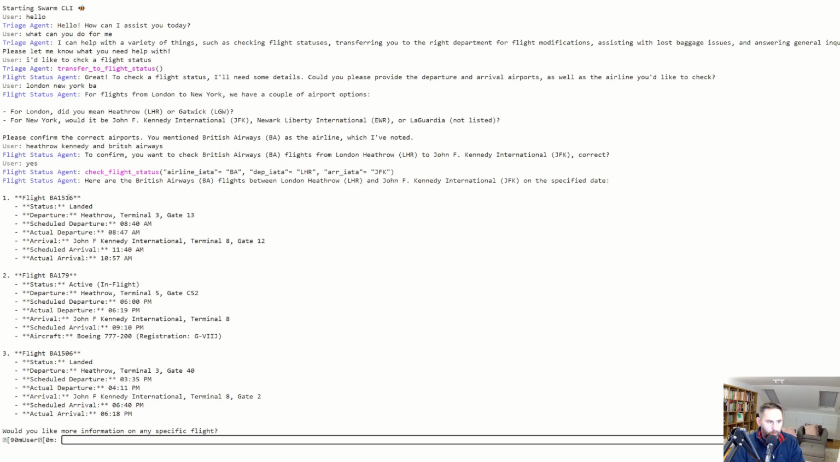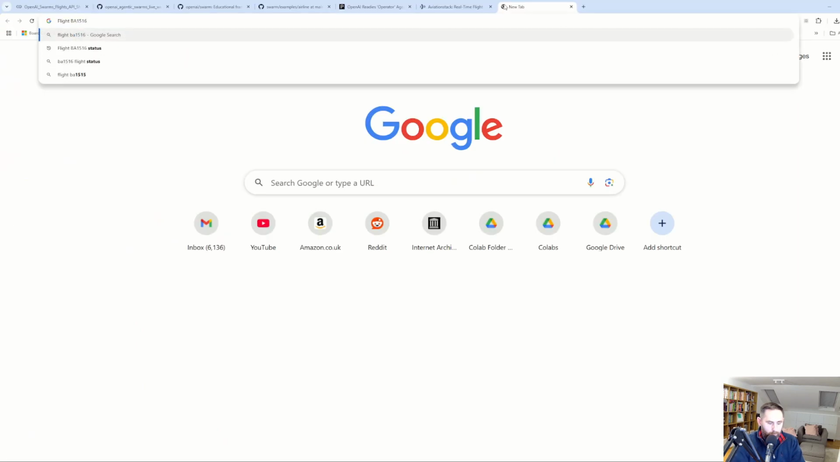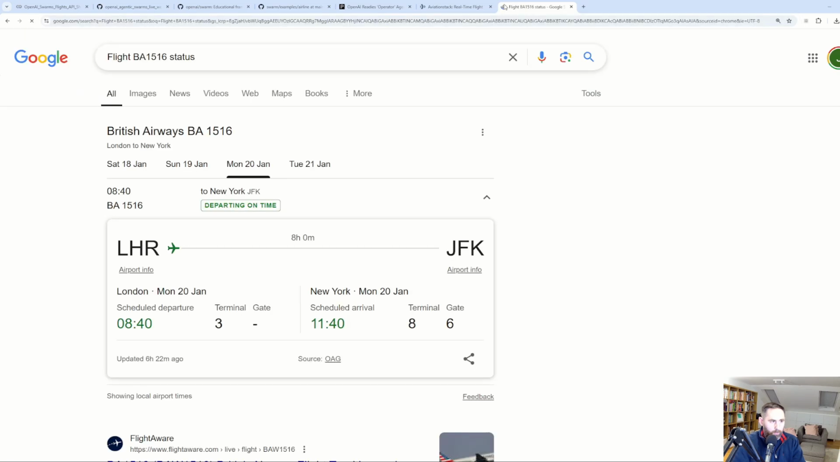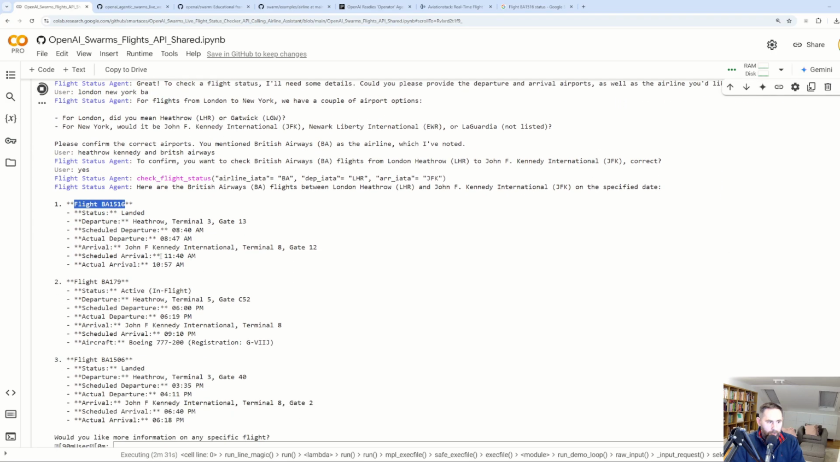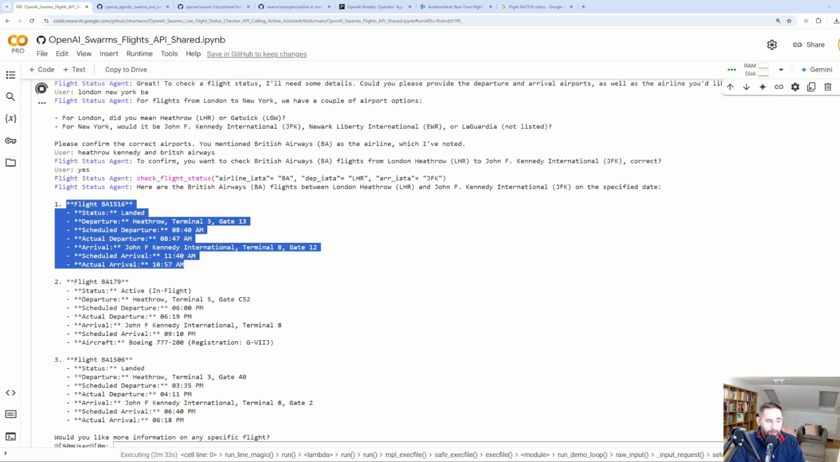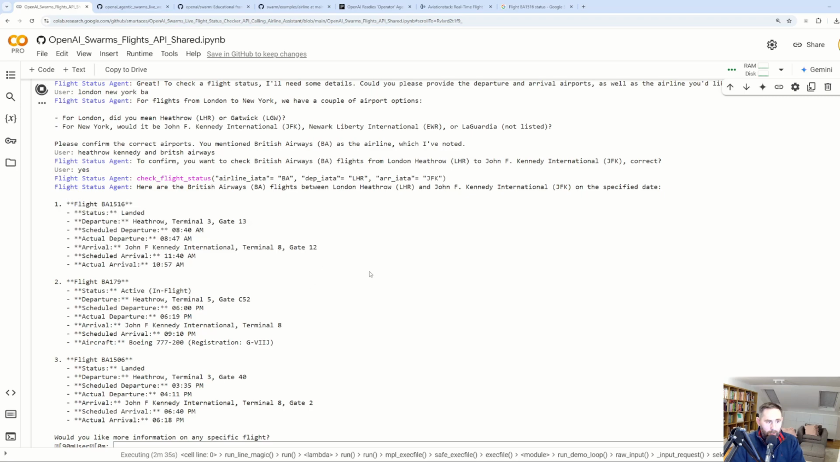BA 1516, status landed. We can check that one. BA 1516. So here we are. It says scheduled departure 8:40, arrival time 11:40. Let's see what it says. 8:40. 11:40. So there we go. We can tell it has correctly pulled live flight information in for this flight.